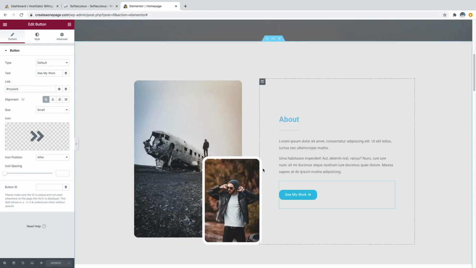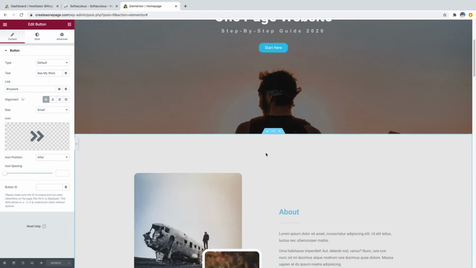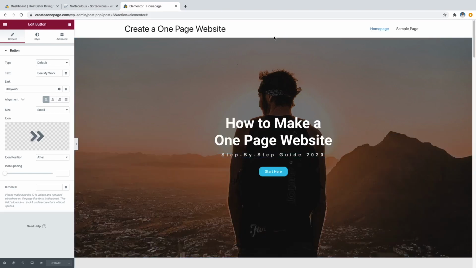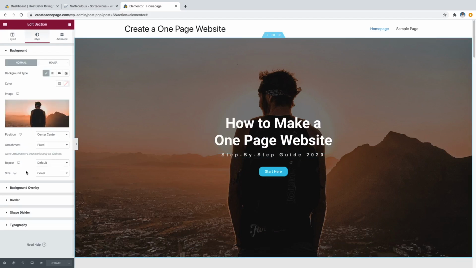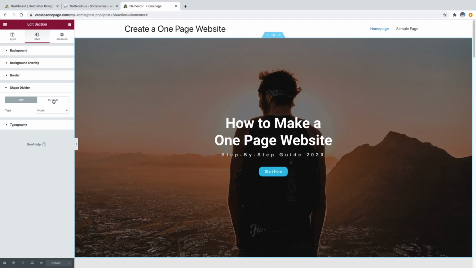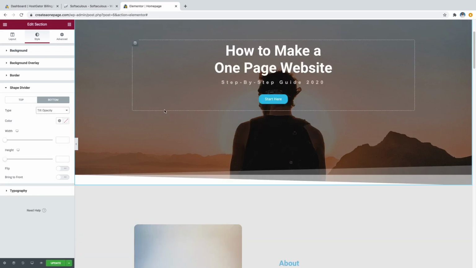And another cool thing I want to show you about each section is you can add shape dividers. So let me show you. I'll just scroll up to the top section and I'll click on the little 6 dots. And then we'll just go over to the Style tab, which we're already in, and then just go down to Shape Divider. Click on that, and you can do the top or the bottom. We're going to go click on the bottom right here. We're going to change the type to pretty much any one of these that you want. I'll do like a tilt opacity so that I can show you. You can see that kind of added this whole section down here.